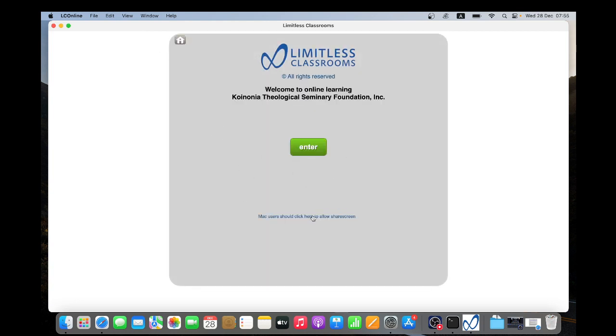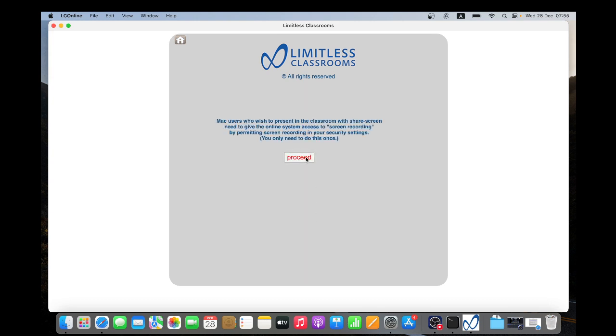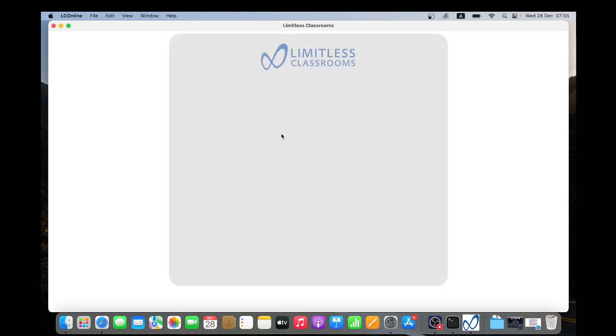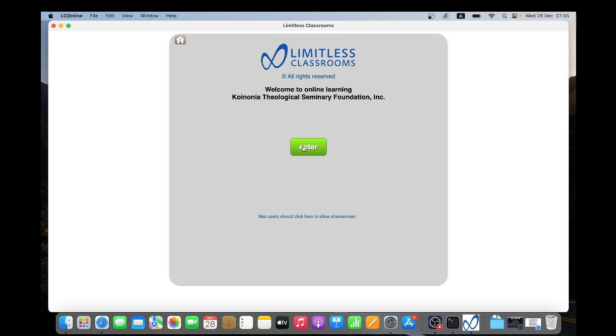If I was to press this again, no pop-up will come up now because I've already set it up to share screen. Okay, so that's the end of this video. If you look in the other video where it's talking about using the LC platform, then you can see how you will actually use the software and the user interface, which is the same whether you're Windows or Mac or whether you're on the standalone program or whatever.